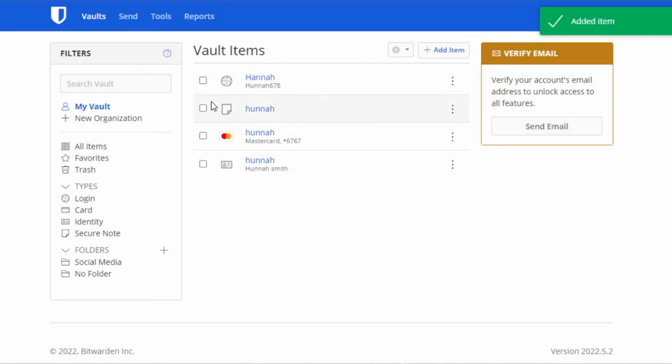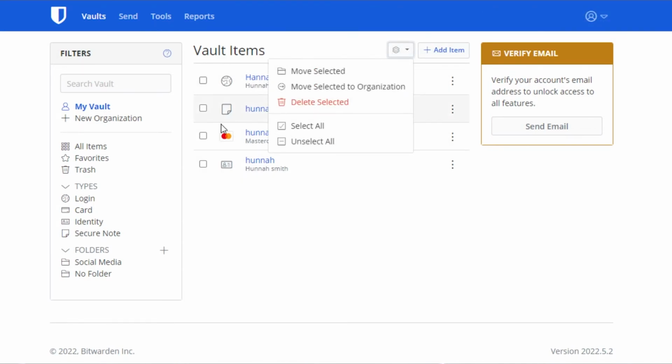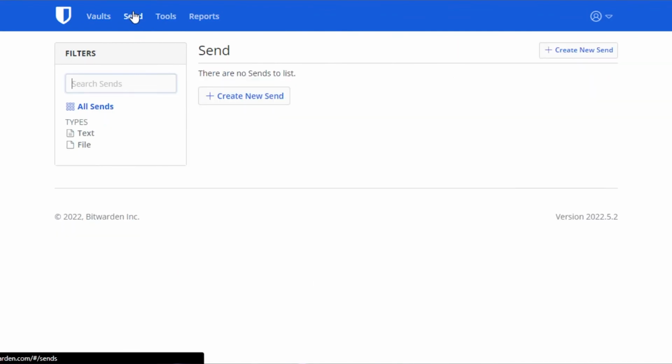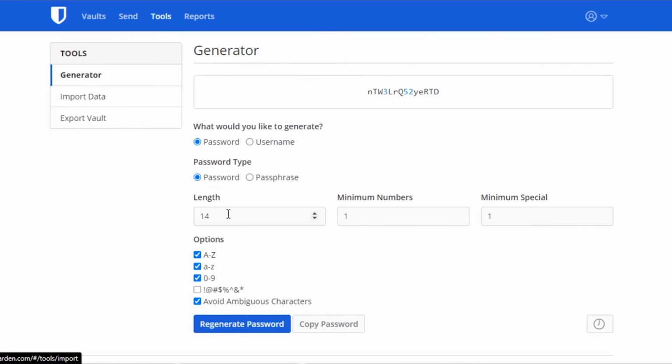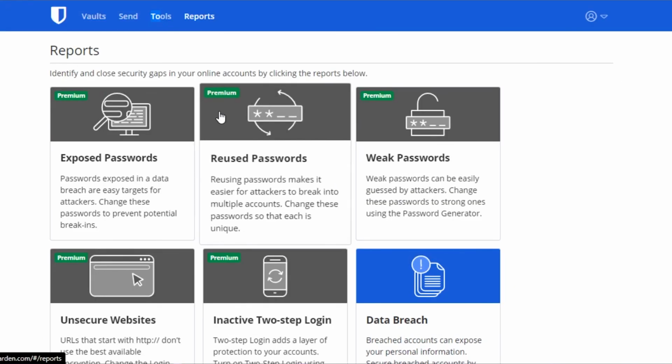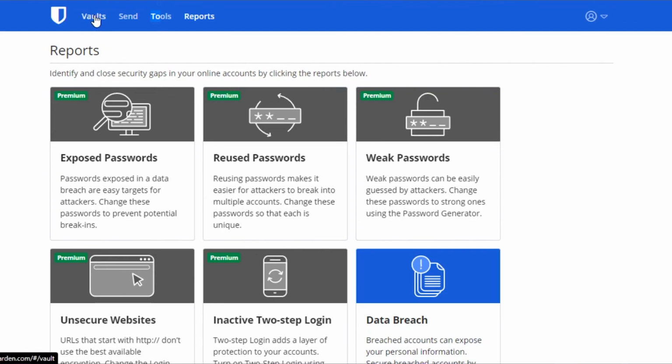Now I can actually organize them the way I want to. I can add them into a folder. We get settings here. You can select and delete them. Then we have these three dots right here that allow you to attach, clone, move to organization, or delete. We have this send option right here. Send allows us to send files through our Bitwarden, and we can create and send files and notes from here. Then we have tools. In tools, we have the generators, import data information, anything for our passwords. And then we have reports. Reports will show you your secure and weak passwords. Then we have unsecure websites and different information.